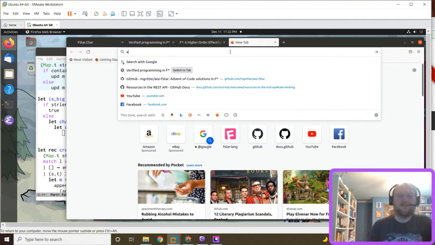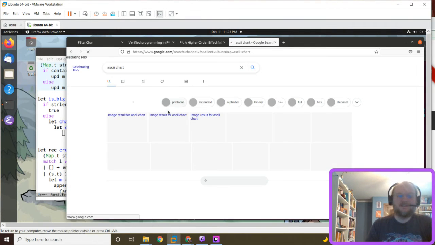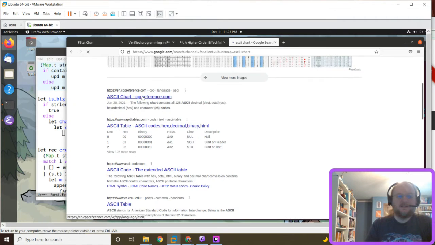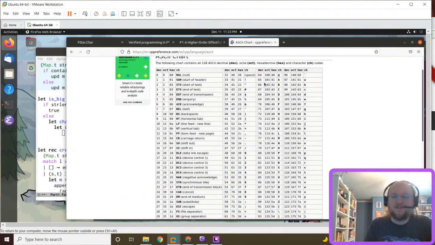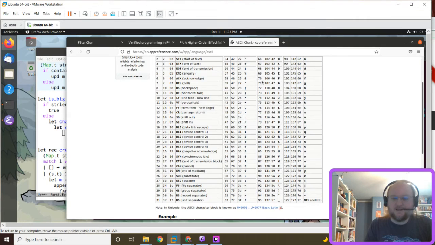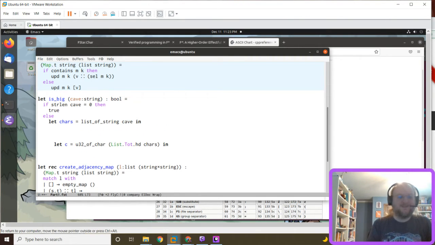So where's our ASCII chart? So capital letters are between 65 and 90. Is there an easier way to do that? I don't think we can compare characters directly, but maybe we can. Let's try it out.